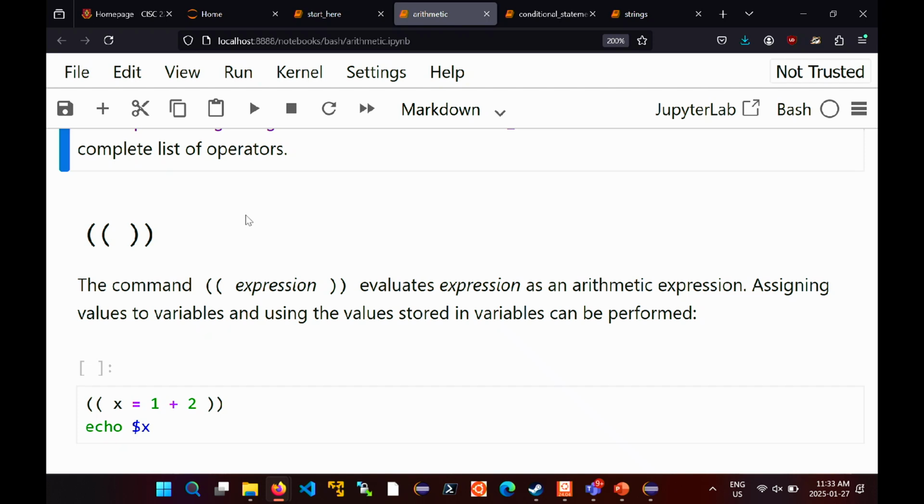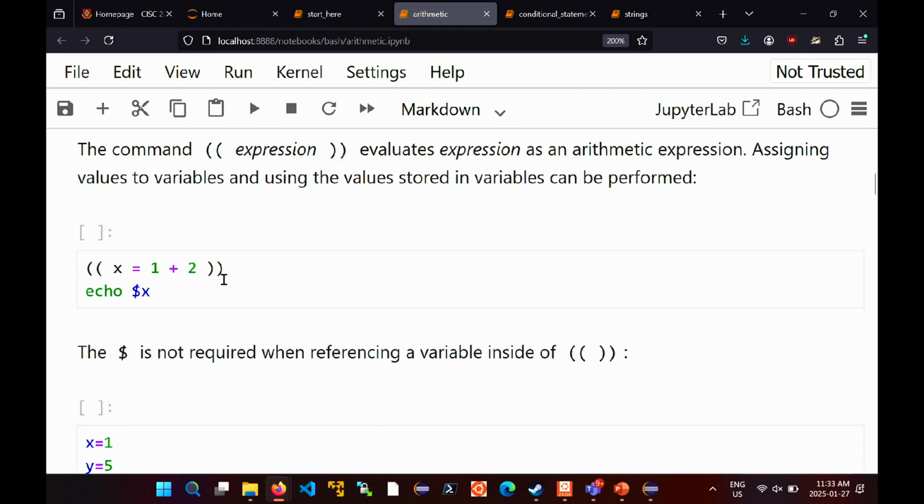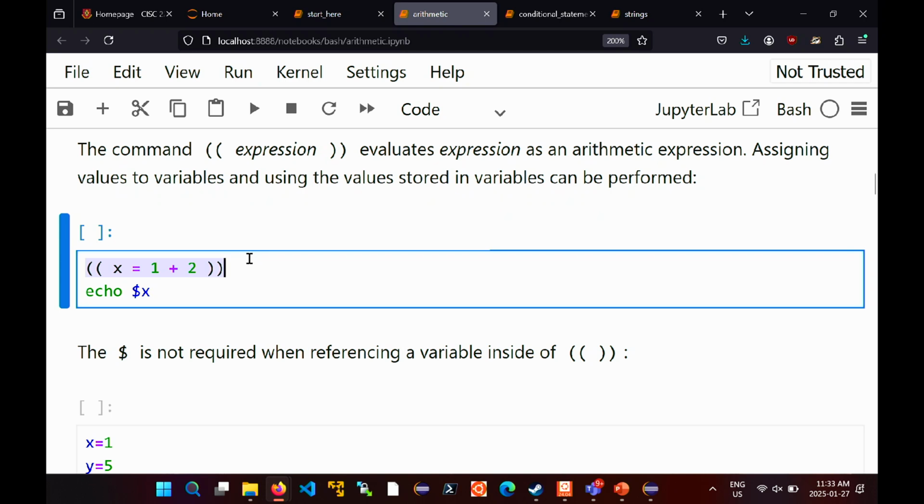One of the nice things about this is that as soon as you use the double round brackets, Bash assumes everything is arithmetic. So if you access a variable inside double round brackets, you don't need the dollar operator anymore. You can just use the name of the variable, because Bash is not going to think that you're using a string. It's going to think that you want to access the value of the variable to perform arithmetic on that value. Here is an example of a simple arithmetic expression: double round brackets, and inside I have x equals 1 plus 2.